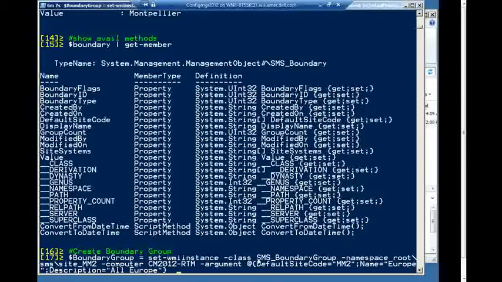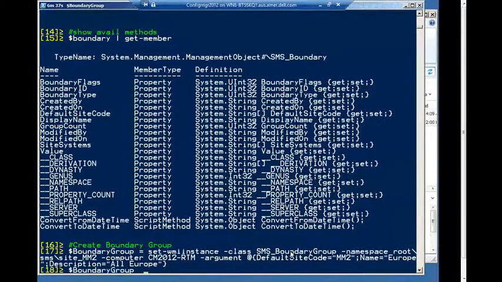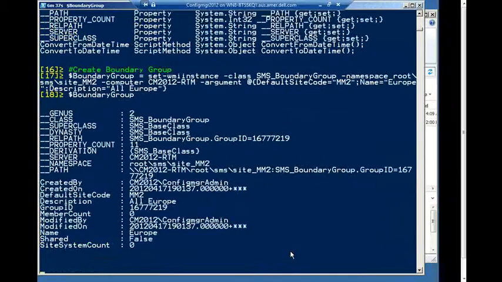Let's see. So I have to create a boundary group as well because I don't have a boundary group in my environment yet. So this is the process to create a boundary group. As you can see, it's very similar. Basically, we're saying it's in the SMS_BoundaryGroup class. We're going to create a new instance there. I'm going to call the boundary group Europe with a very descriptive description of All Europe. Pretty quick, pretty simple. And again, I just wanted to display it to the screen, so that's why I just typed in $boundarygroup. You can see my boundary group information now.